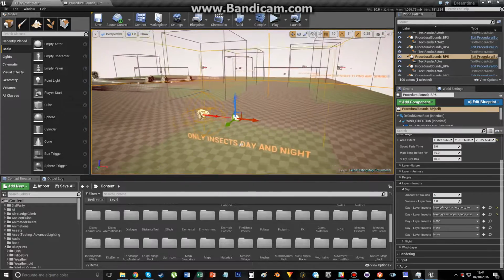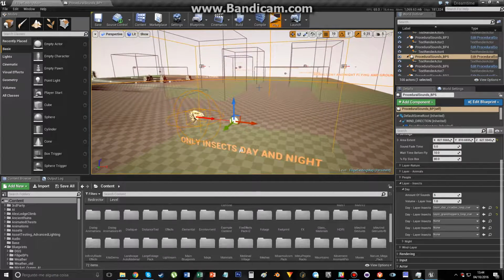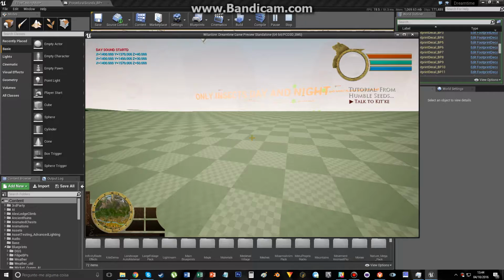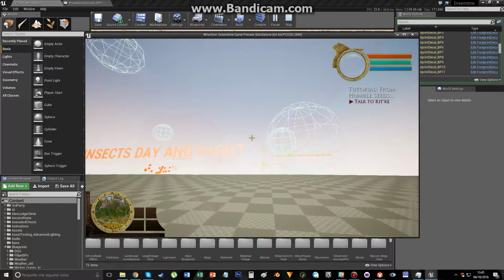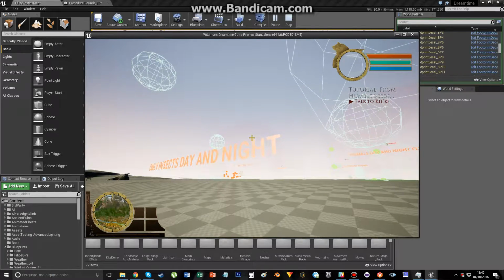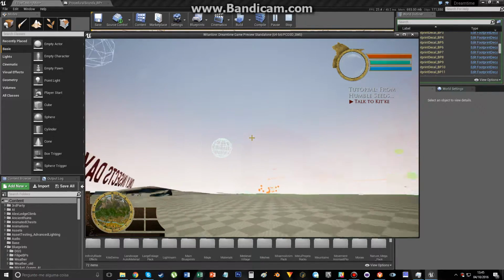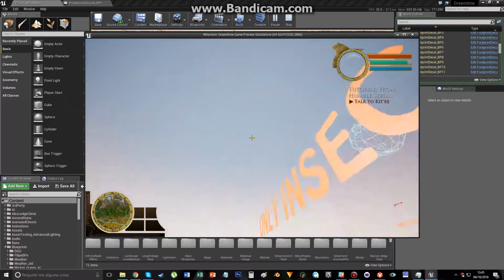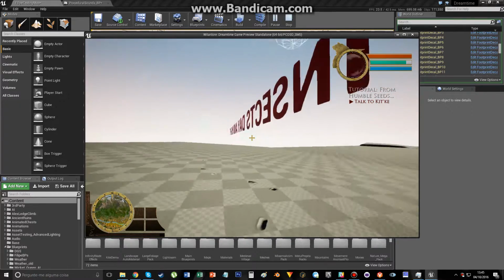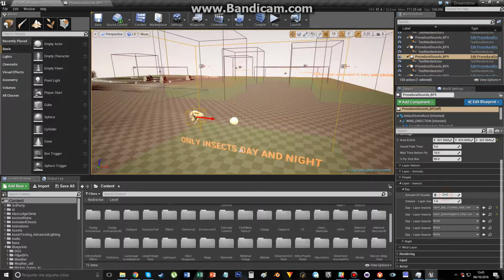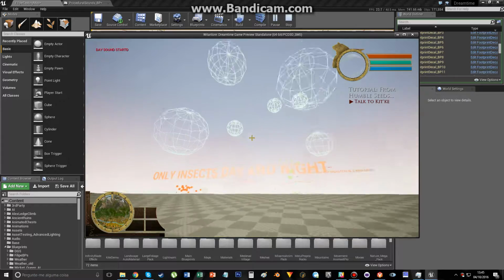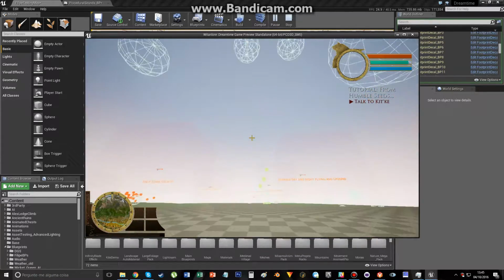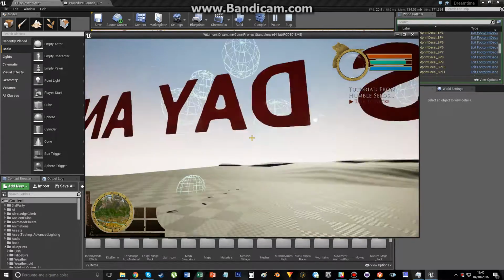We are during the day. If we play, we can see 1, 2, 3, 4, 5 sounds that we can hear. They are insects, right? Okay, if we change to 10, we will have 10 sounds, obviously. Okay, very good.